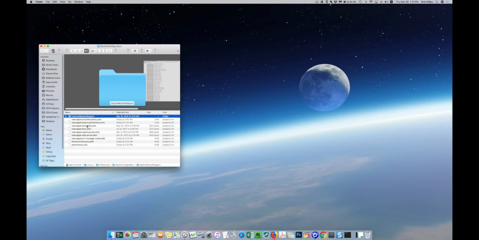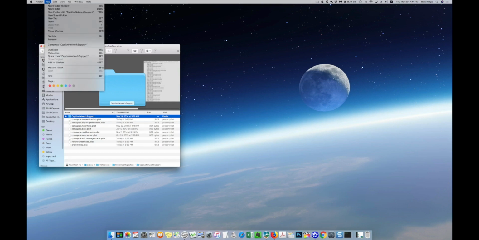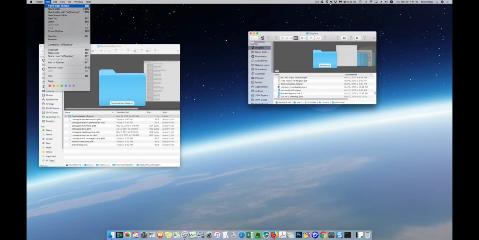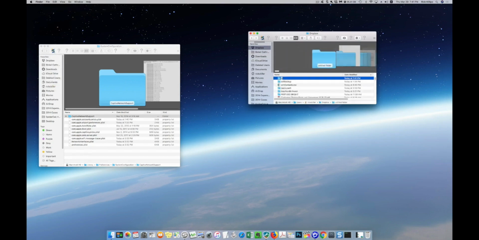And I have the list of these different configuration files that are here. Now what I want to do is move these out, but I'm going to put them into a backup file just in case I need them again. So I'm going to set up a new Finder window and go to my Dropbox, new folder, backup, Wi-Fi. Okay. Now I'm going to put my files in here and then I'm going to delete them.